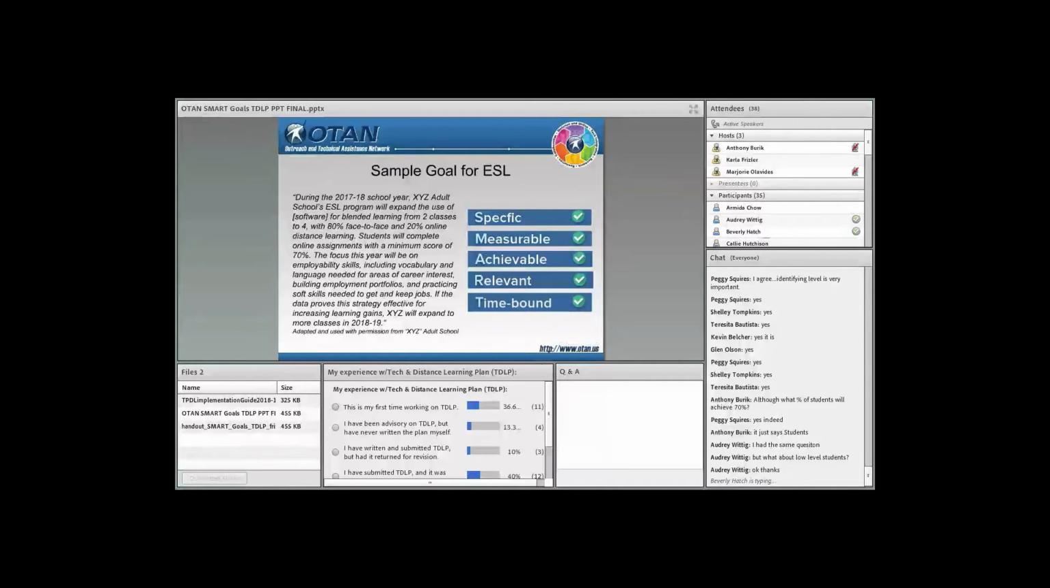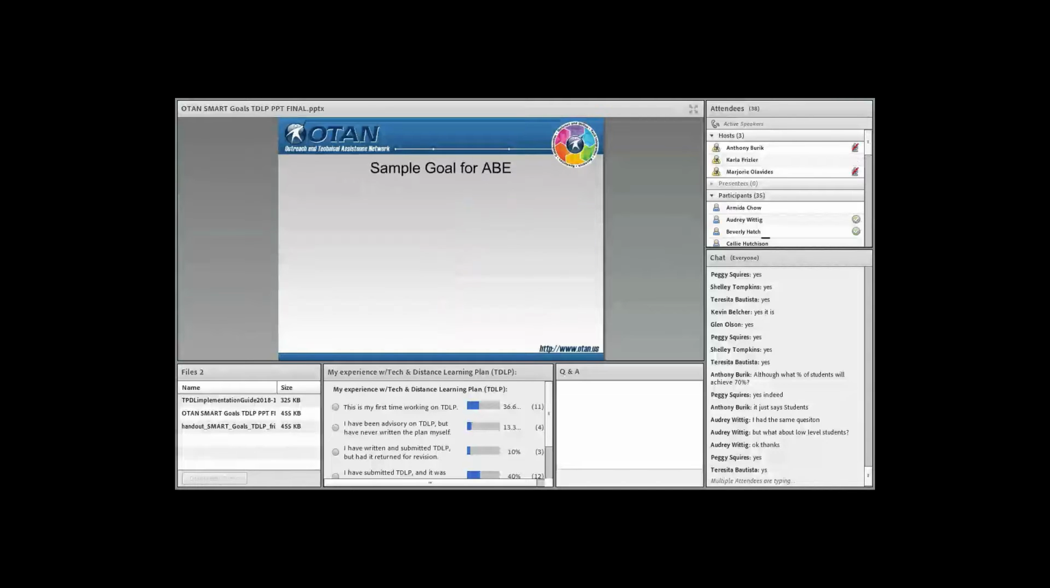And then is it time-bound? Yep, very clear, the timing and the plan for expansion. So this is a pretty good, solid goal that doesn't really need too much tweaking, right? I mean, we're teachers, we can always make things better, right? But this is a really good, solid example.